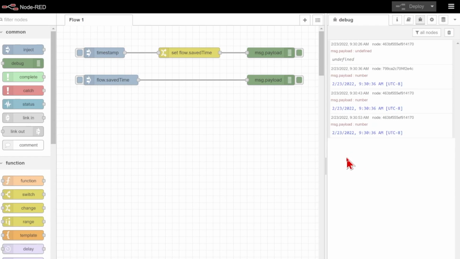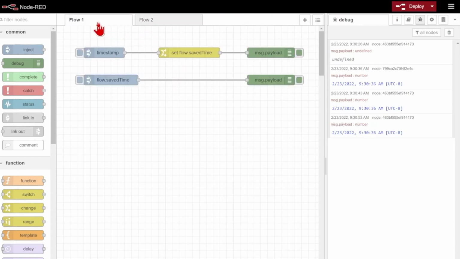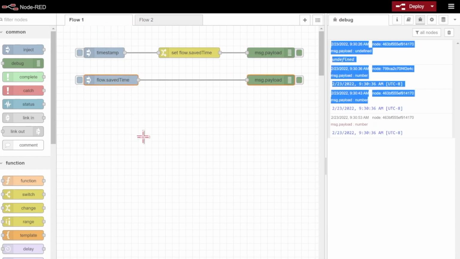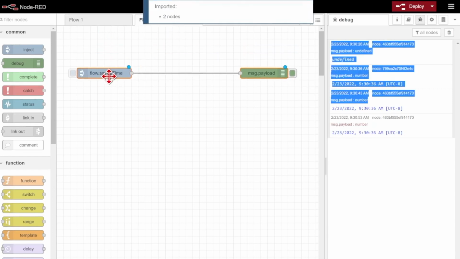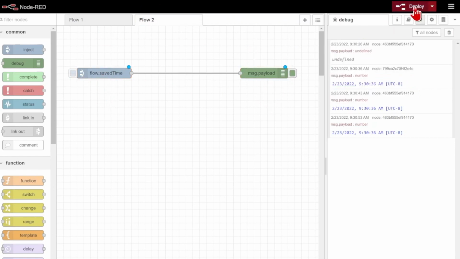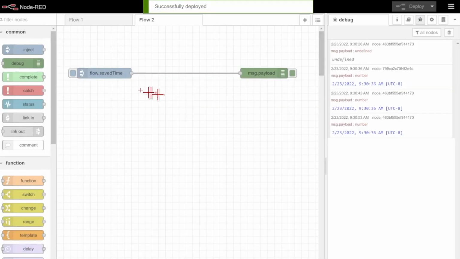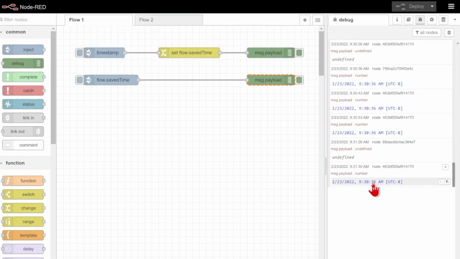So now what happens if we need to take this, for example, into another flow page? If I come up here and click Add Flow at the top here, I get this entire new tab and this entire new window here that's separate from Flow 1. If I were to grab my saved time and copy these nodes, I'll paste them into this second Flow tab here, and we'll be able to inject and see if we can get our flow saved time over here. I'll go ahead and deploy, but when I inject on flow saved time here, it's still undefined, even though on Flow 1 it actually is defined as that 9:30 and 36 seconds.